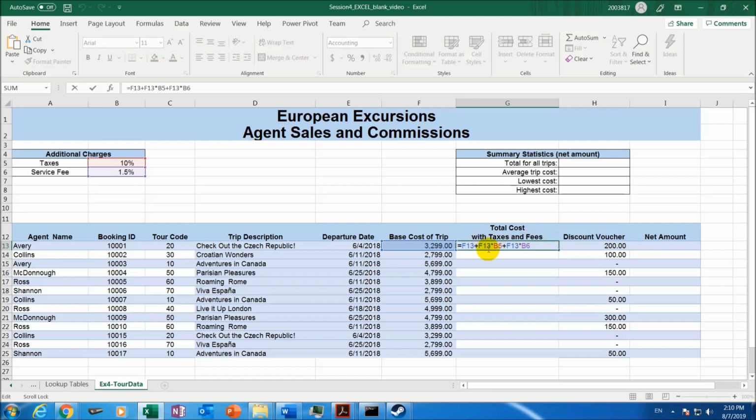So this is one way to write the equation, but it's a bit awkward. I'm going to rewrite it so that I factor out F13. So now it's going to look like this, factoring out F13. So this is equivalent to that previous formula, plus it's easier to read and shorter, and it gives us the same answer. Before we copy this formula, remember to make B5 and B6 an absolute reference so that even if we were to drag it down, we will always refer to these locations.